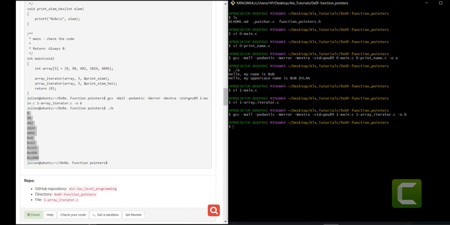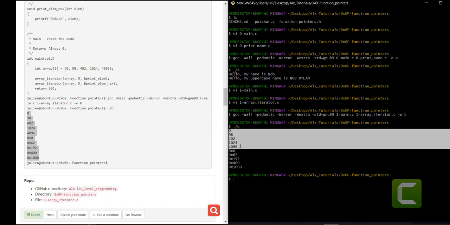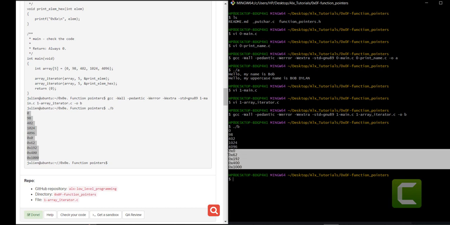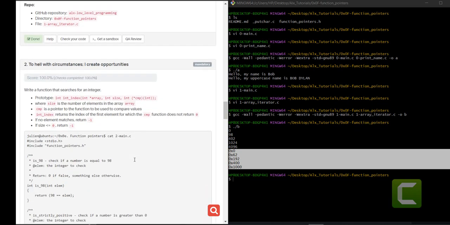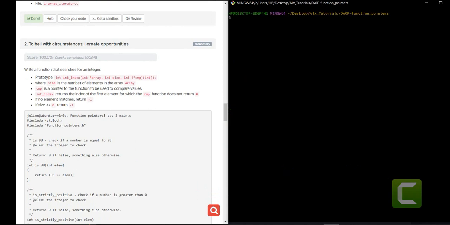So now we can execute, and as you can see, we do have the elements in decimal format and their hexadecimal values as well. So now we know we are good to go. So now we can move on to the next task. Let me clear this so that you're able to have a better view.